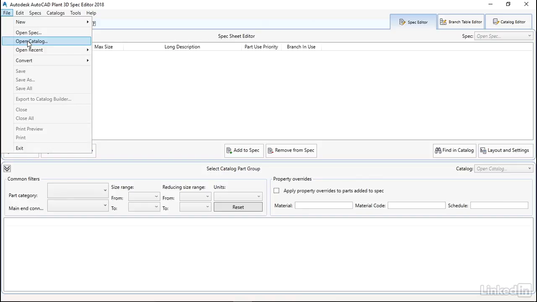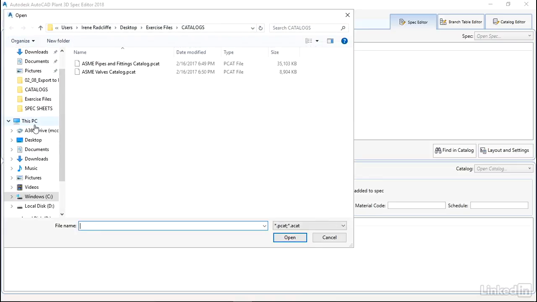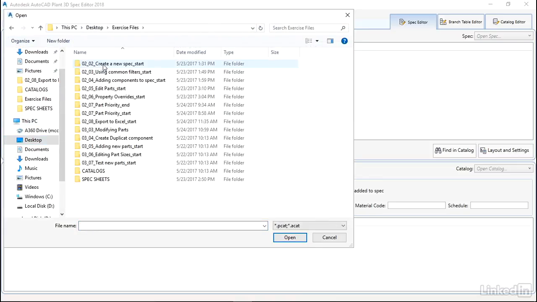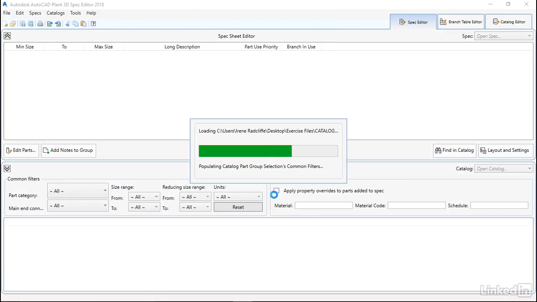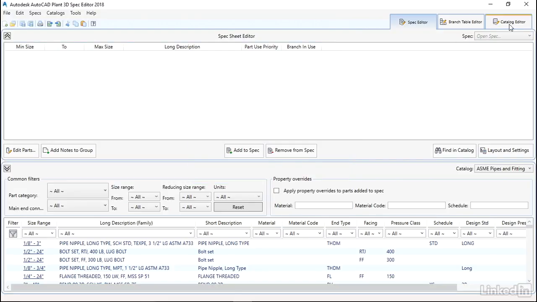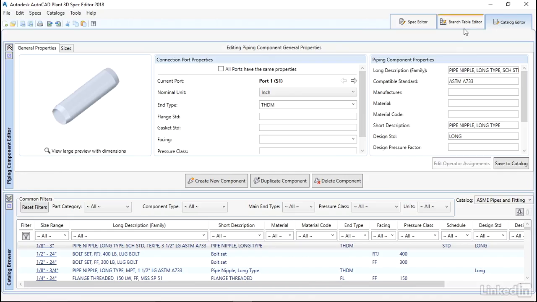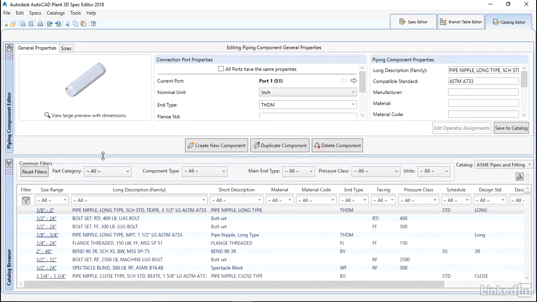We're going to open Catalog. We're going to browse to our desktop, Exercise Files, Catalogs, and we're going to open our ASME Pipes and Fittings. So we're going to come to Catalog Editor up on the top right. And let's just make this window a little bit bigger here and start to filter. So we'll just go through how the filtering process works.